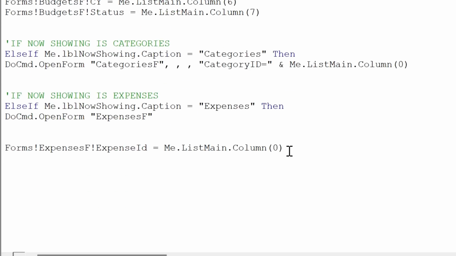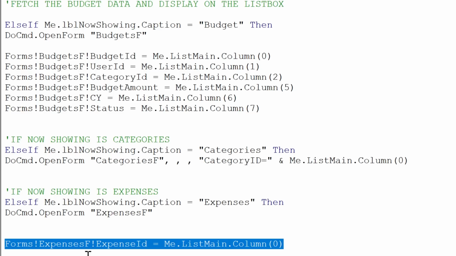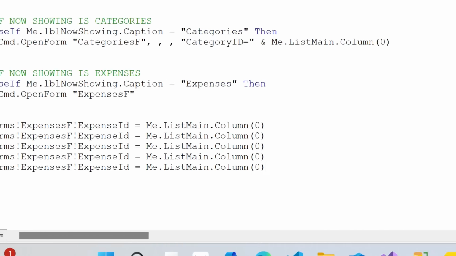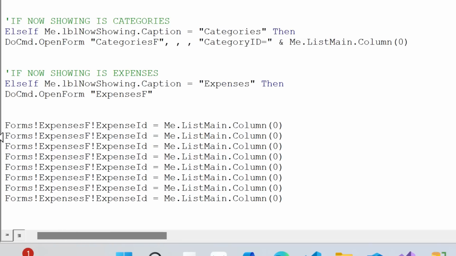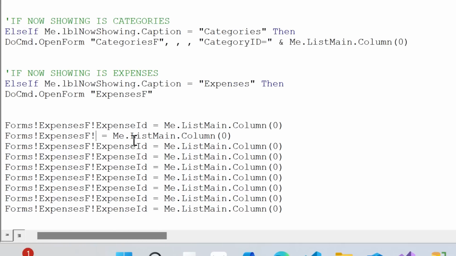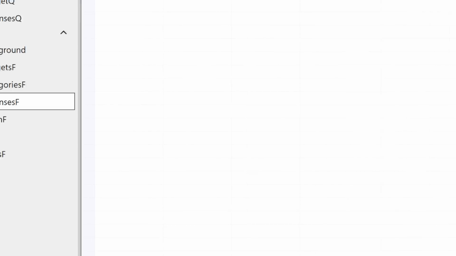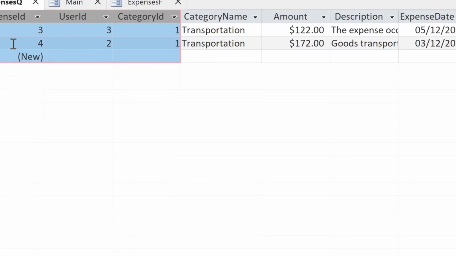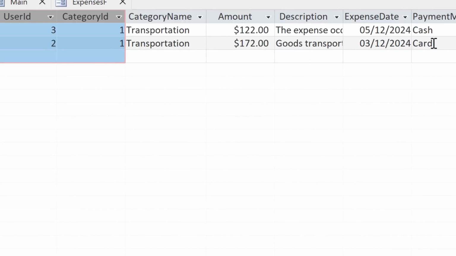Now what I'm going to do is copy this line of code a couple of times. All right, so paste. I think that's enough. Okay, one more time. Now, instead of expense ID, I will give user ID. I think that's the next column, and then the category ID. Then we have got what? Category name we don't need for now. Amount, description, expense date, payment method, status.